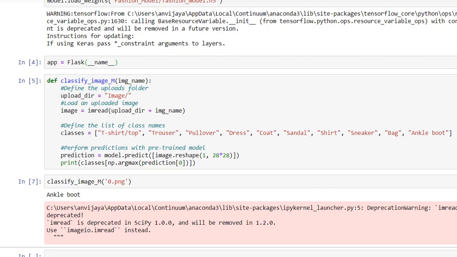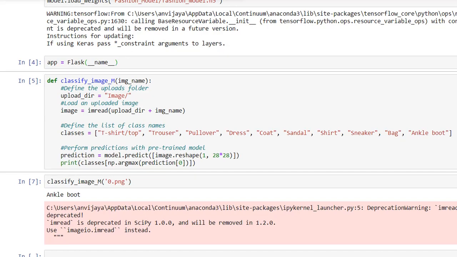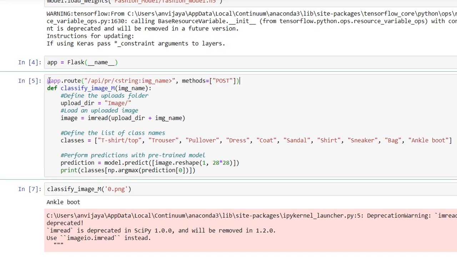So now we have to define an API method to call this function. For that, we have to add some additional code into the existing method. I will show you what code we need to add. We are going to define this method with app.route, the API. This is the method name, and this is the string image which we need to post. The method is POST, and we have to return the output as JSON.